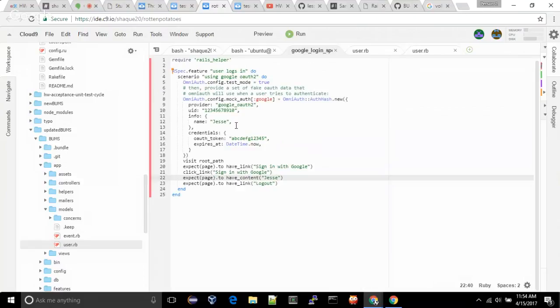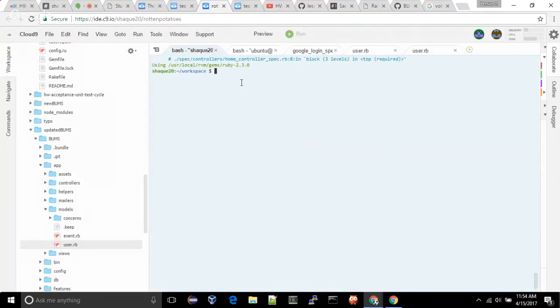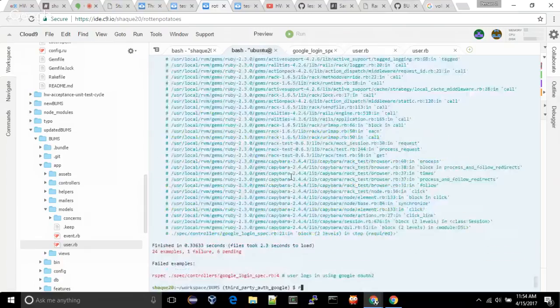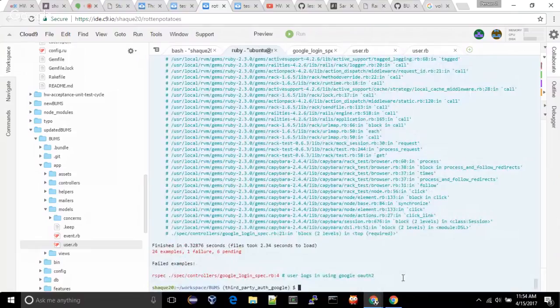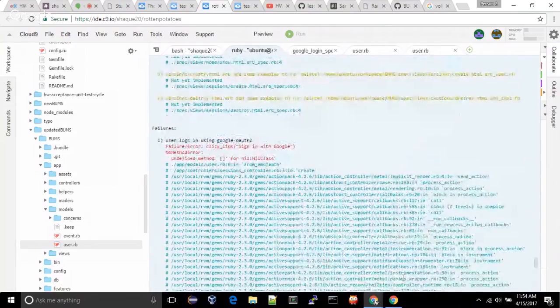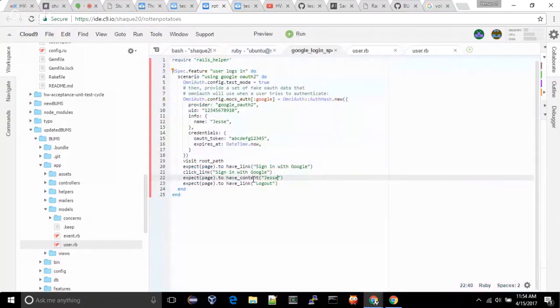So yeah, basically I just copy paste most of the stuff. And if I do RSpec, yeah, did you see that it's failing at click link sign in with Google? So it is passing up to here. For some reason, there exists a link called sign in with Google, but I cannot click on that link, or when I click, it fails for some reason.